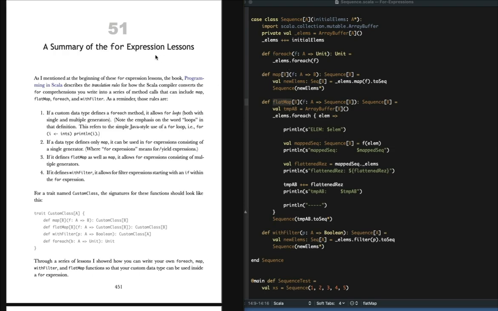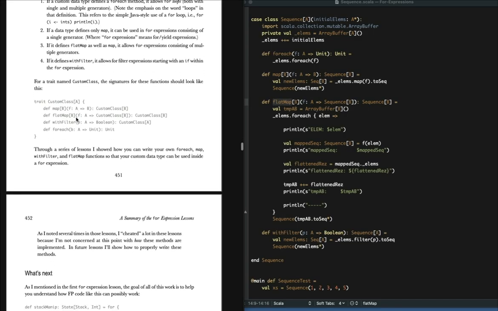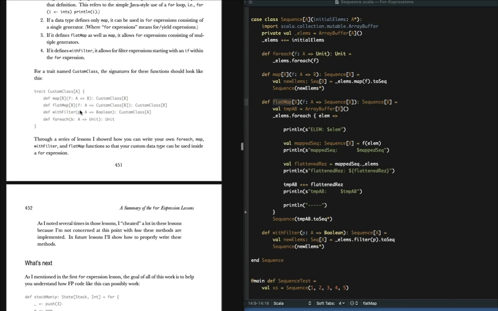And one thing I forgot, in the book there's a final lesson that shows the summary. So I just talked about that summary. I'm not going to go into all that, but earlier on, I talked about the translation rules. And then I talked about our methods, which were map, flatMap, foreach, and withFilter that enabled all the capability we just saw. Earlier on, I showed this custom class, which showed the type signatures for each of these.